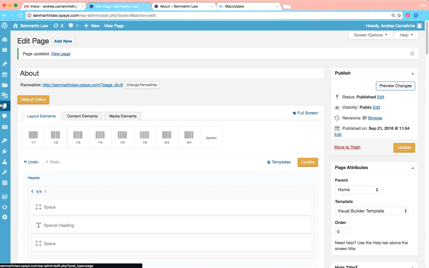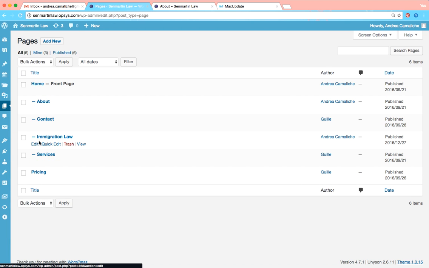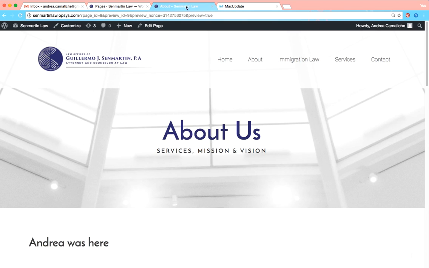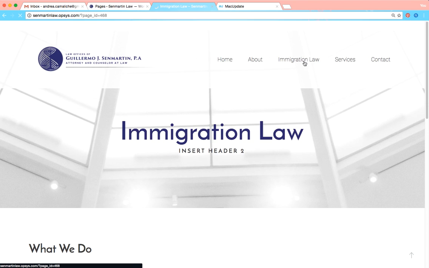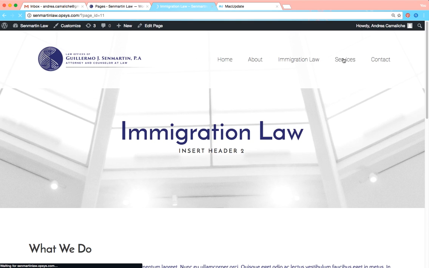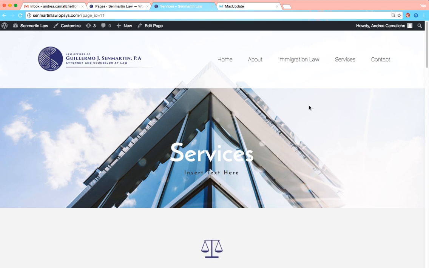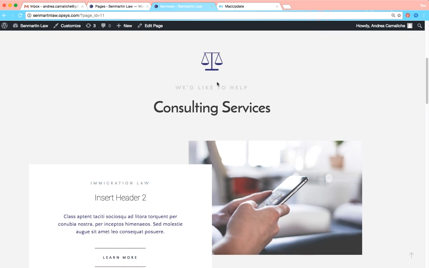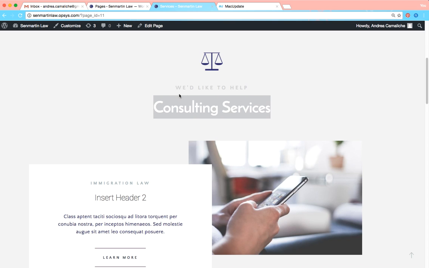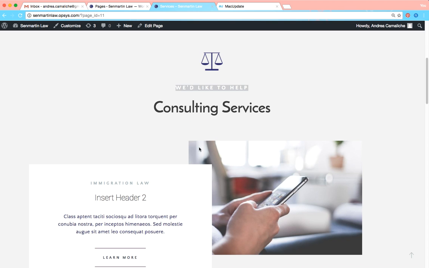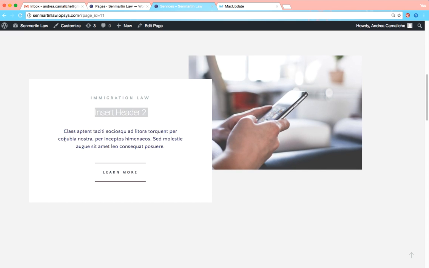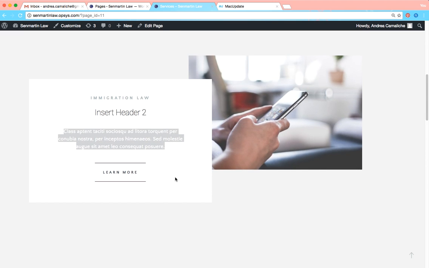Once you finish with one page, you can go ahead and then go to the other pages. You can go to immigration, you can go to services, and just follow step by step, seeing where the pages start and just following the text boxes. If it says header, special header, it looks like this. This is a subheader. If it looks like this, it is a text box.